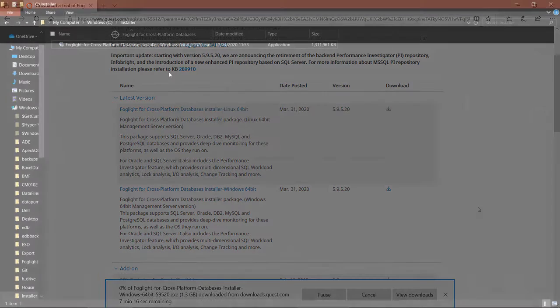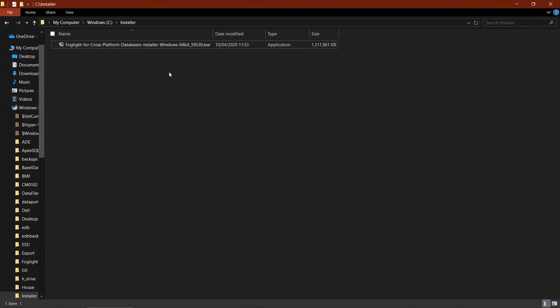Save the installer and copy it to the relevant server. Now you are ready to install Foglight for databases.